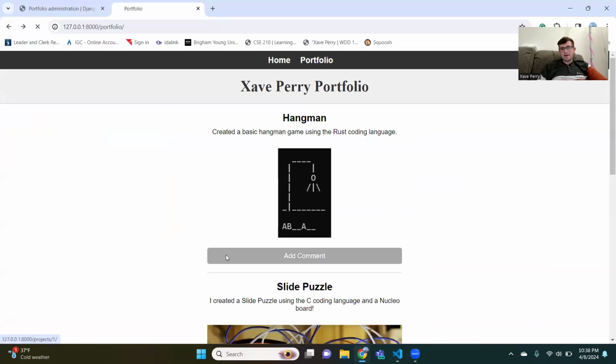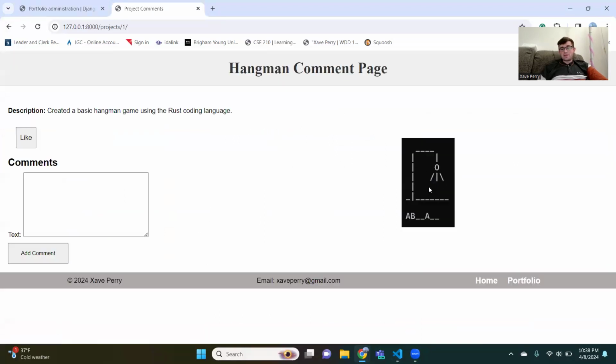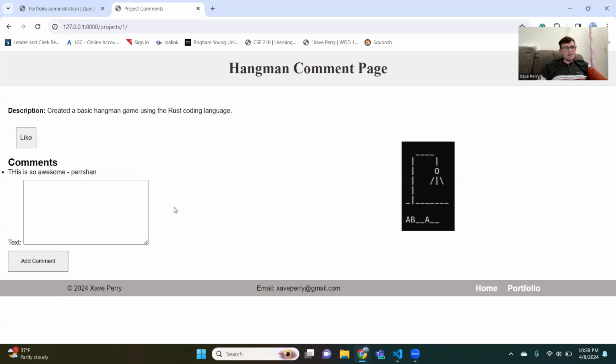You can also hit add comment, and here it will show the picture of the project that you're looking at. You can say, this is so awesome, and then hit submit, and then you'll see the user and what they said about the project. So that's some basic functionality. You can also like it.